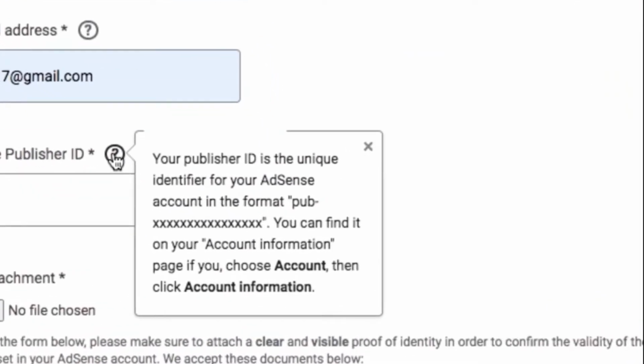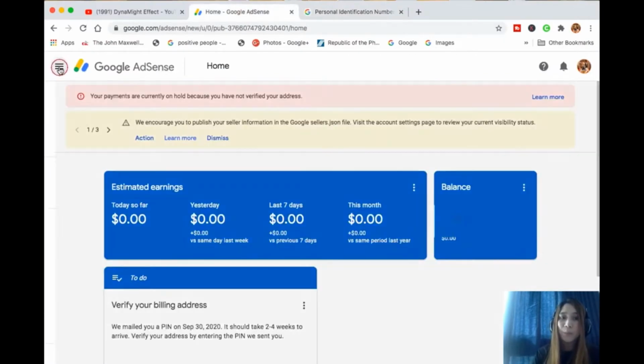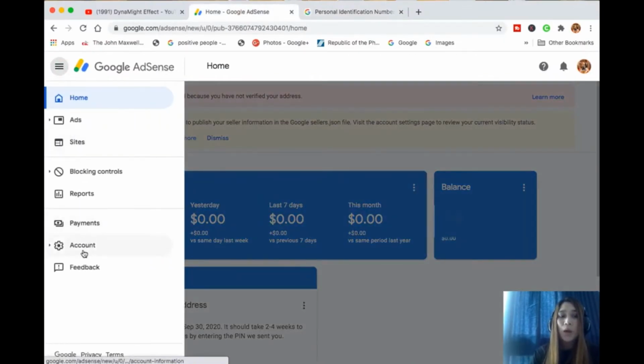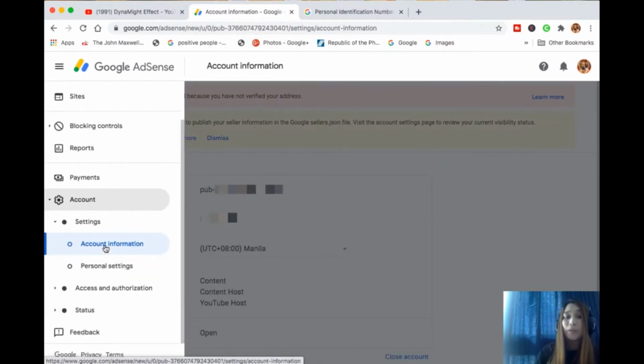Just click on the question mark for the information. The publisher ID is the unique identifier for your AdSense account in the format PUB- and then the numbers. Now, we can find it on our account information in our Google AdSense account. Just follow the instructions: go to your Google AdSense, the burger menu, this one, then click on account down, and then account information.